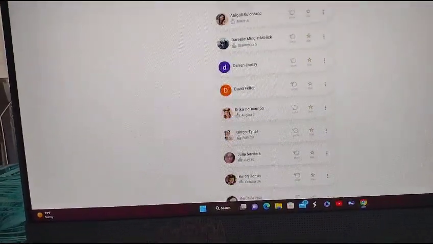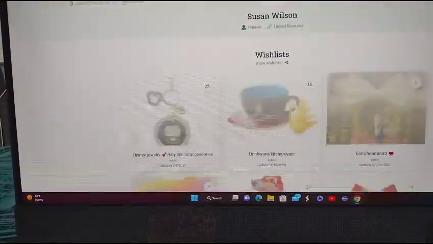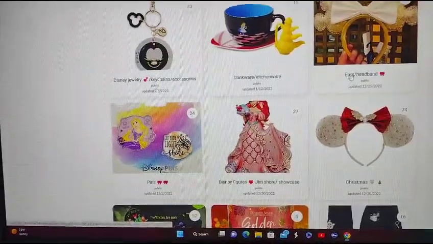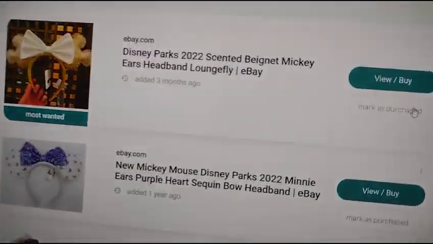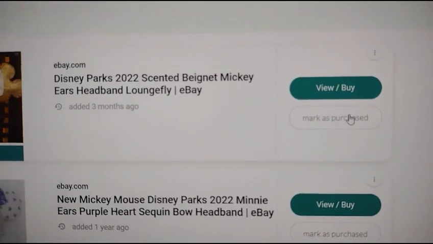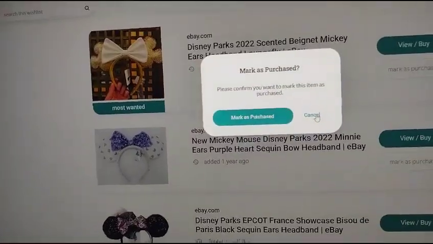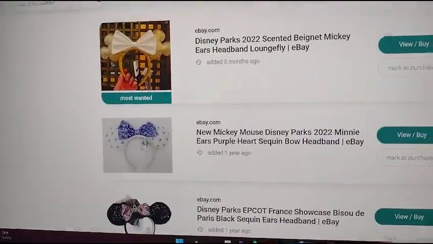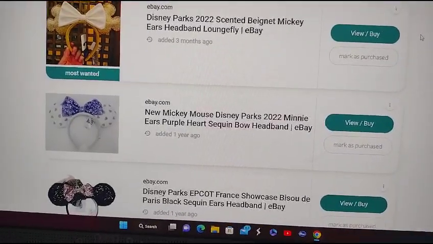So let's go to Susan's. If I was going to buy for her these ears, you can mark as purchased right here. You want to make sure that you mark it. I'm not going to do it, but you make sure that you mark it so no one else goes in here and buys those ears if you're going to be doing it for her.